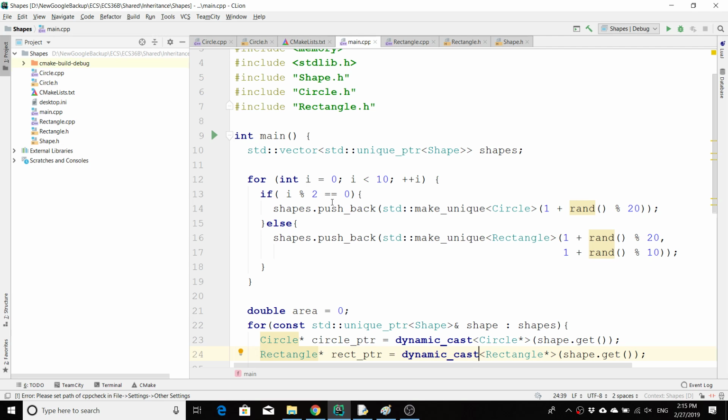And what I did is I went through and for all the even positions, I made circles there, and they had some random radius between 1 and 20. Then I made some rectangles. They had some random width between 1 and 20 and some random height between 1 and 10. And notice this vector is able to hold pointers to shapes. That's how I'm able to get in both circles and rectangles.